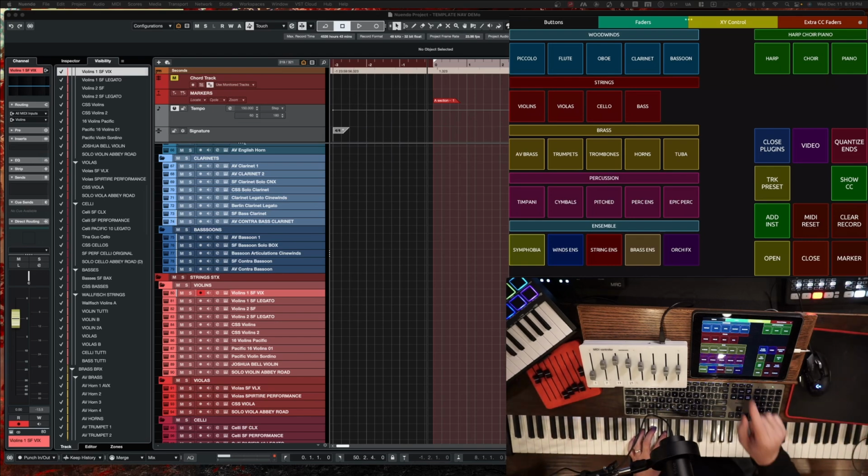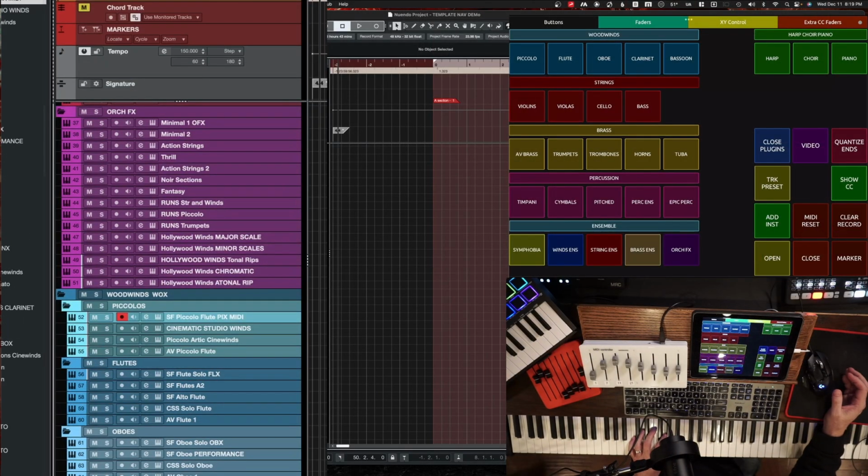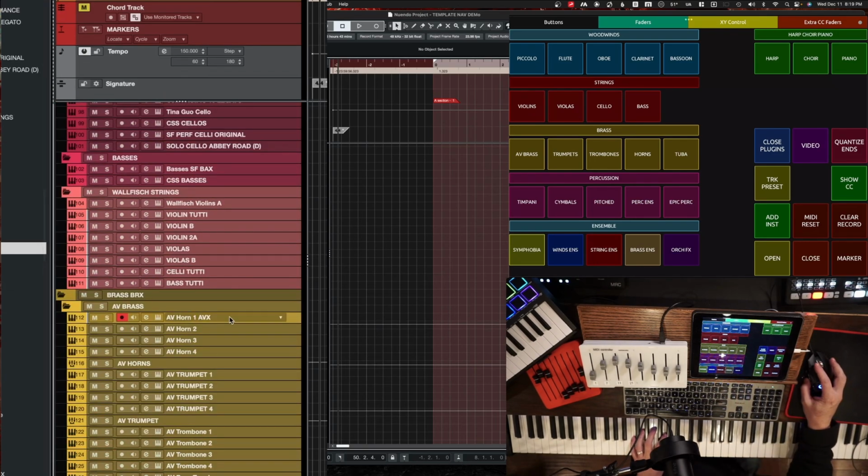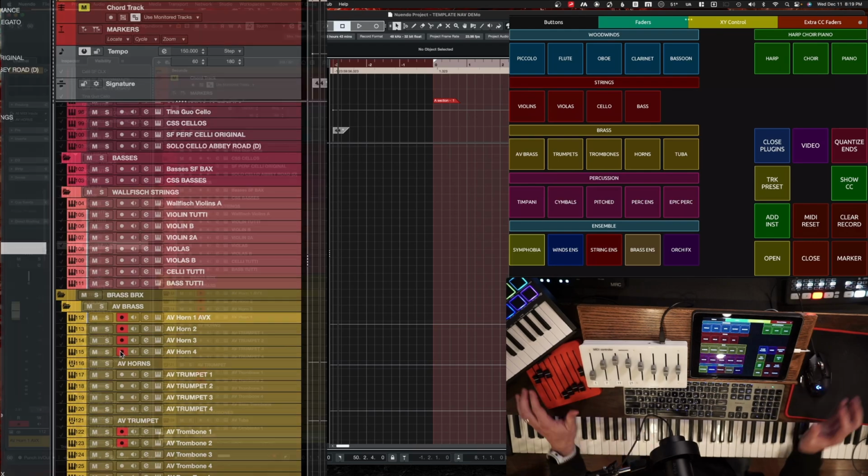But what's awesome about using Touch OSC and these quick keys is that I'm able to, for example, go to my piccolo, there it goes. If I want to hit my cellos, bam, I'm on my cellos. I want to hit my brass, and instantly I'm on my brass. And I even have certain features that I use all the time. For example, this is maybe a stack I use.